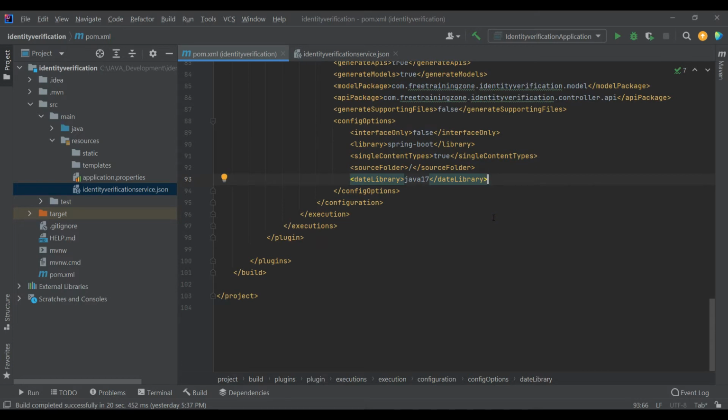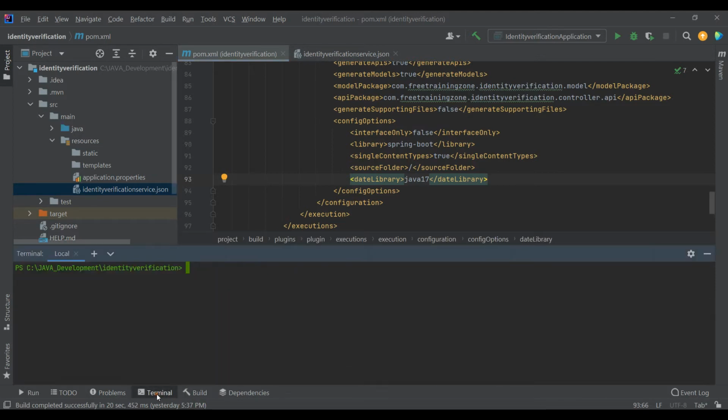So let's do one thing. Let's generate the code. Let me run the command mvn clean generate-sources.